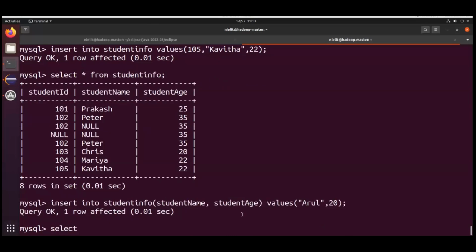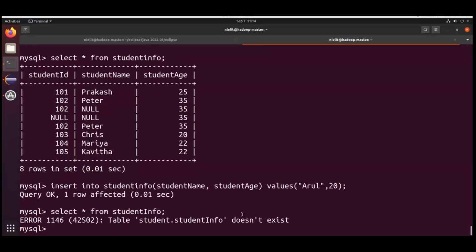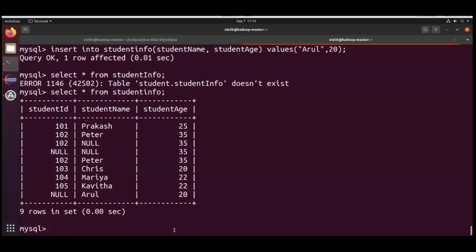Whenever we want to view the table, you will always give this command. Select star from table student info. Star means select all from the table. Info in small letter. Table name is student info. Star is all the fields, the three fields I have in this student info table, from which table we are specifying it. It will give the newly added Arul's name and his age.